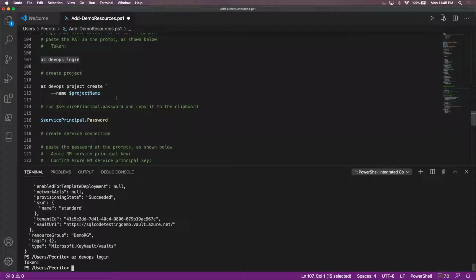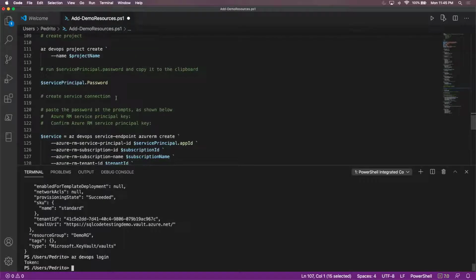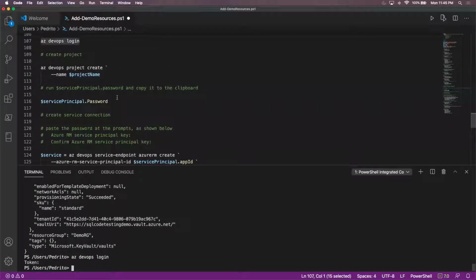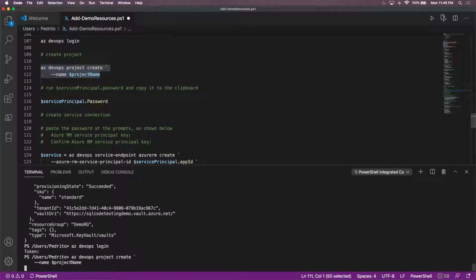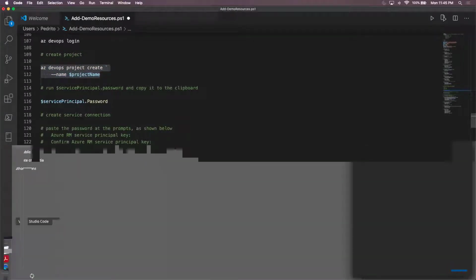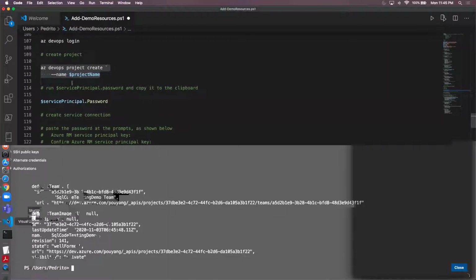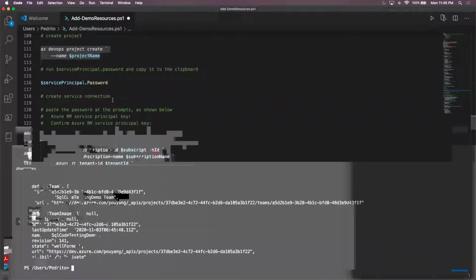Now I need to set up the project name, which is this. So it'll take a few seconds until it creates a project. So now I created a project.